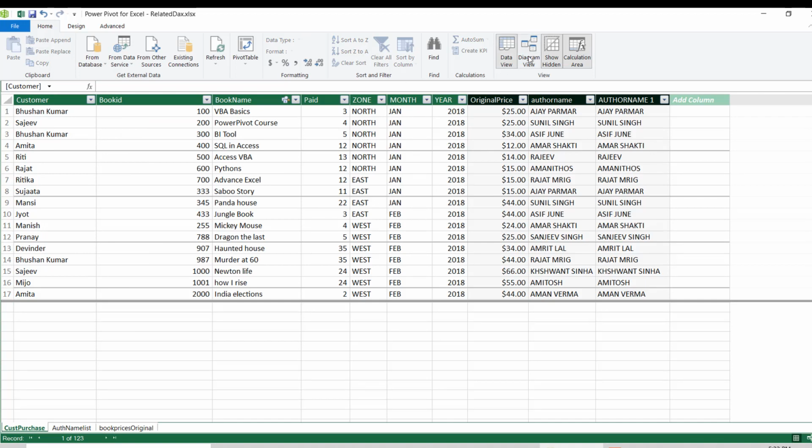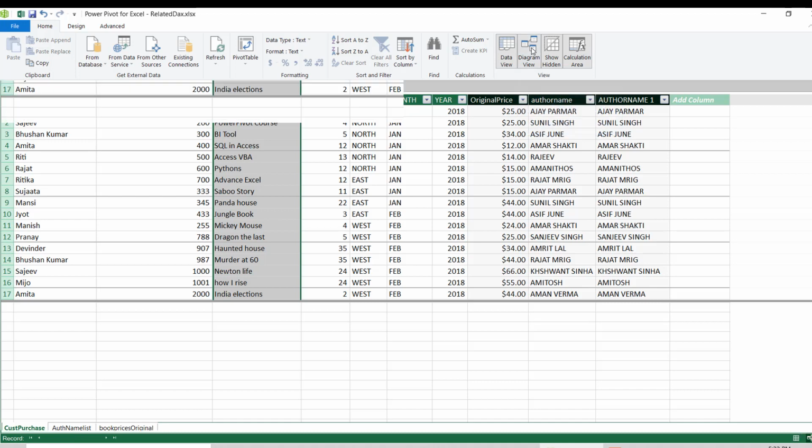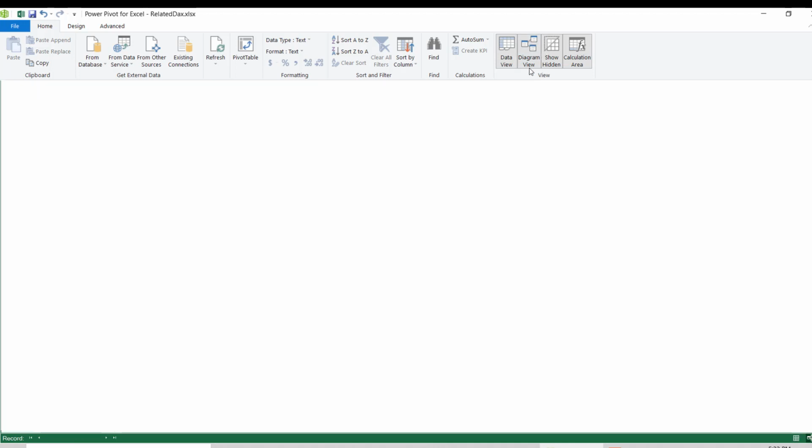So related is a relationship function. You can say it's actually working on the fact that both the tables have some relationship, right? And that relationship is being set up using the common field called the book name, as I said. If you go into the diagram view, this is the first time we are going into the diagram view, guys. This is where we do the data modeling. I'll talk about that in the next lecture again.